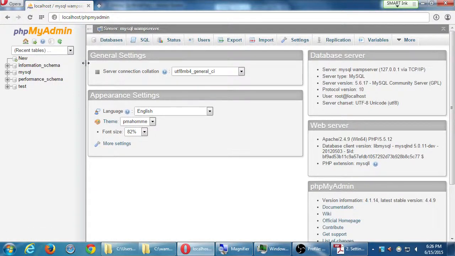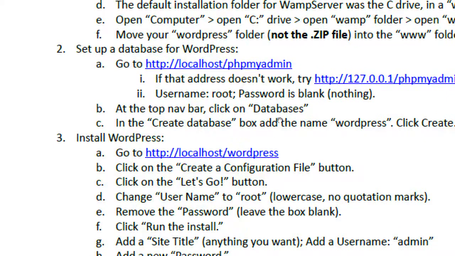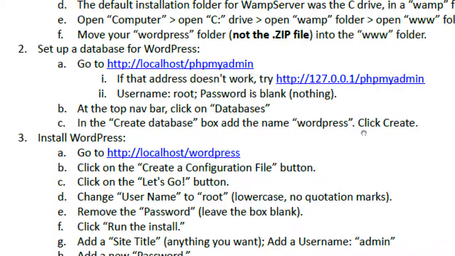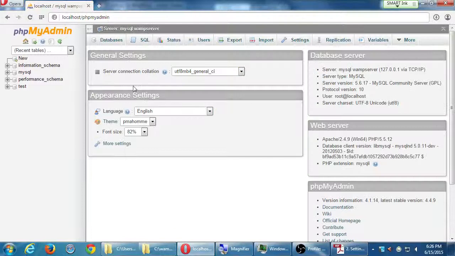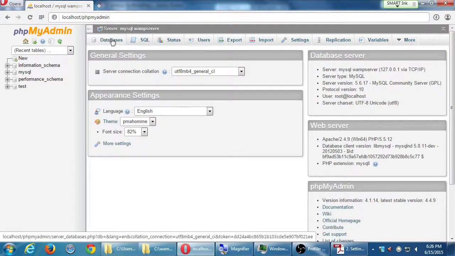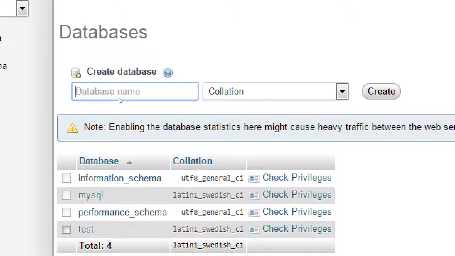So when you're at the phpMyAdmin screen, this screen is for managing databases. We don't have a database ready for our WordPress site yet. So according to my sheet here, we'll go to the Databases tab at the top. In the Create Database box, we will create a brand new database called WordPress.